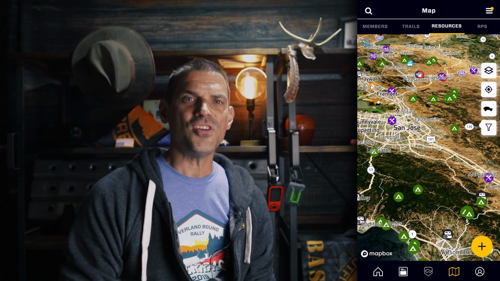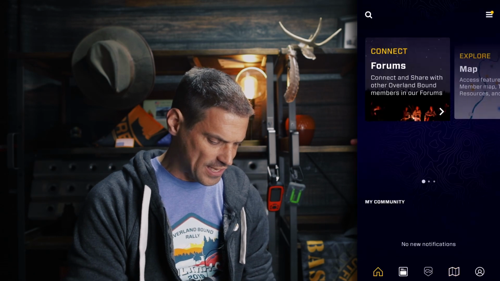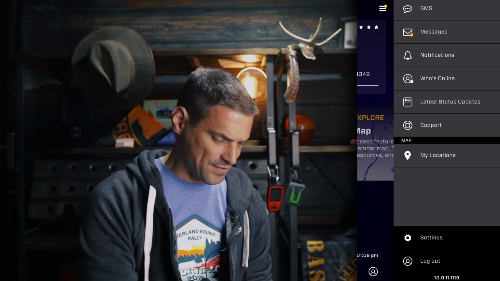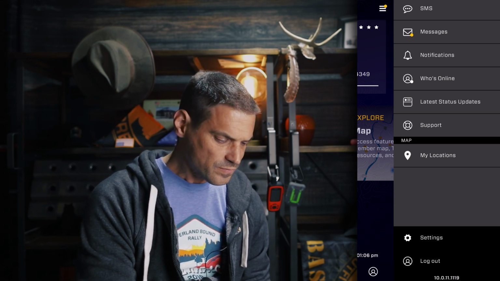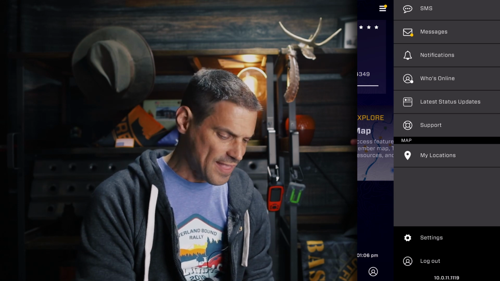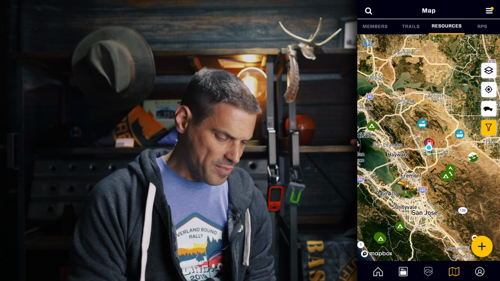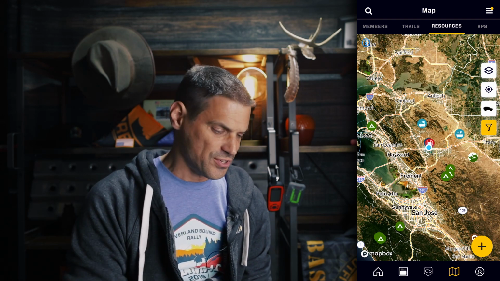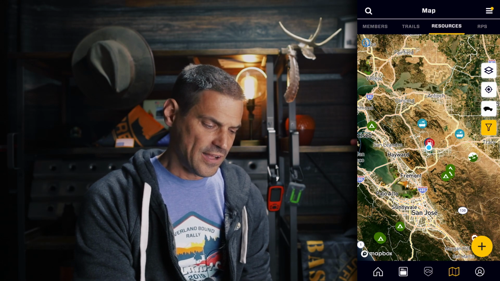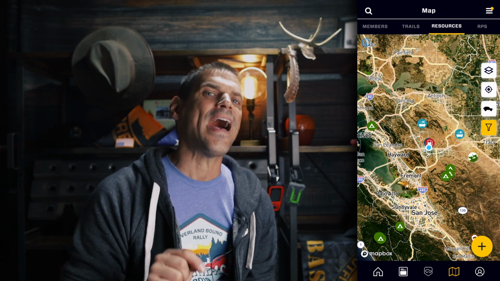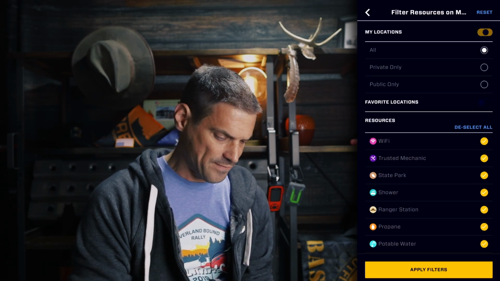Okay, now let me show you how you access your private or public locations. First of all, you get onto the home page, and we've got this slide out menu that gives you access to all these cool things. Then you see under map, it says My Locations. If you click that button, boom, it'll go to the map and filter automatically for your locations. That's why that icon that looks like the funnel, the filter, is yellow. It says you do have filters applied, all right?